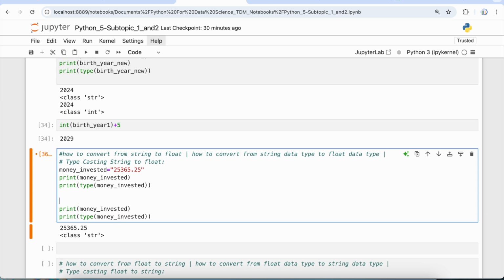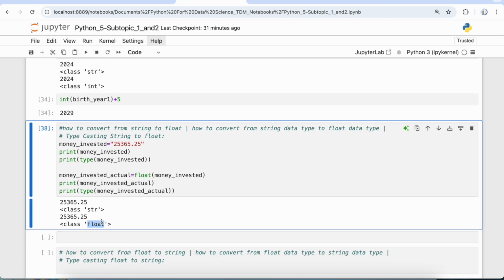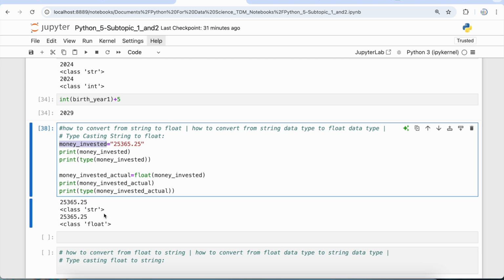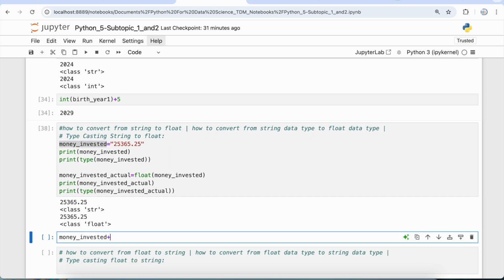So in order to do that, simply put money invested actual equal to, we'll use the float function, and then we'll take this money invested and put it over here as the argument for this float function. And now if I print this money invested actual and the type of this money invested actual, then we are getting float.